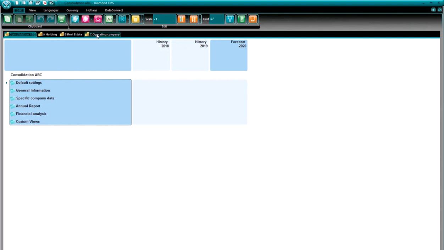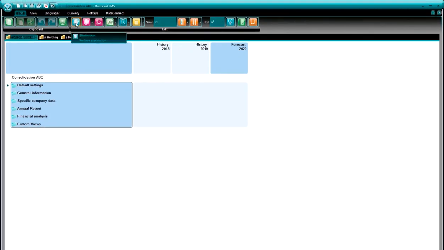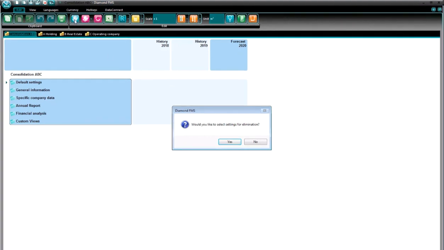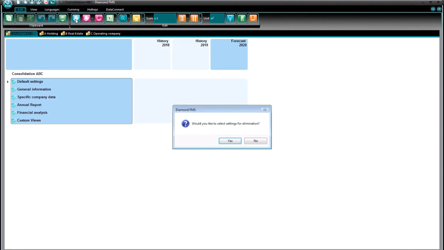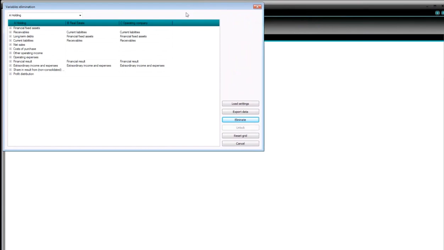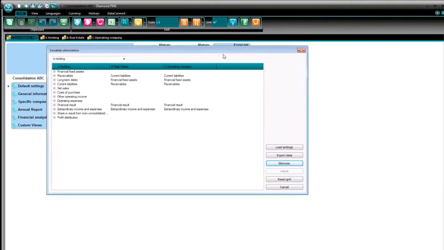I select the Elimination button. First, a pop-up appears asking whether you want to use existing settings from the previous elimination. I select No. Currently, company A is selected, which can be seen in the upper right corner. In the first column, you can see the rows of the selected company, which should handle the relevant elimination item. In the second and third columns, you can see the rows of the other companies.